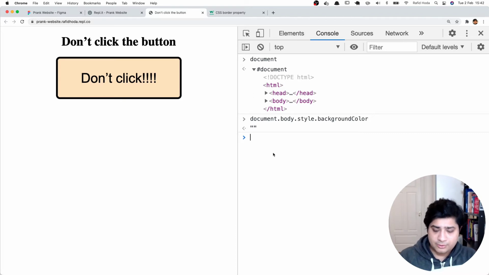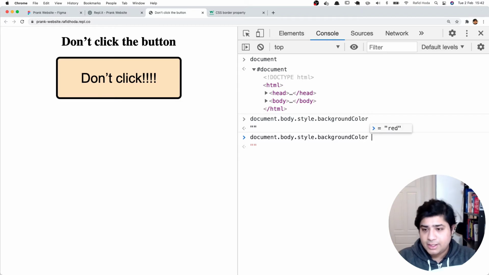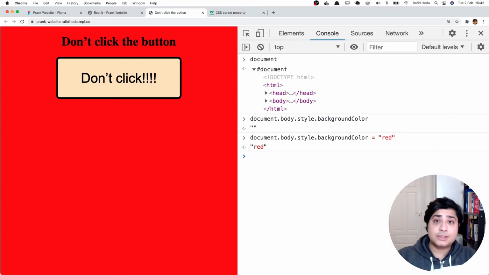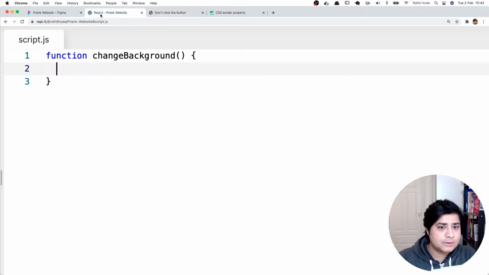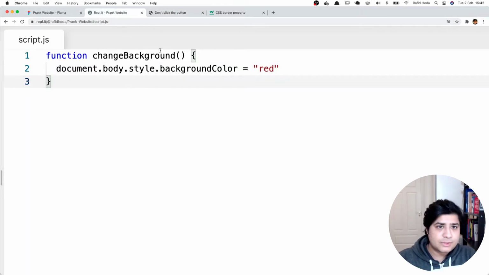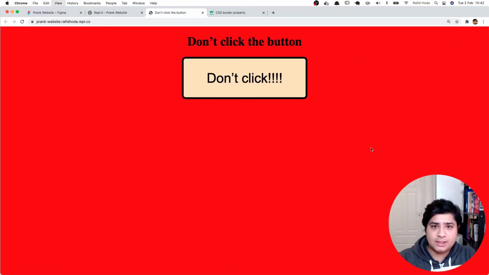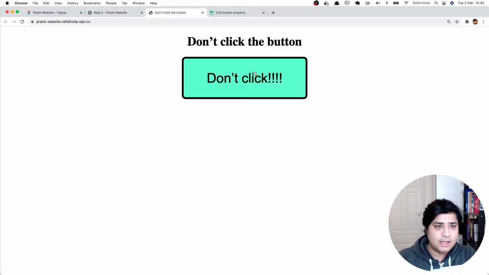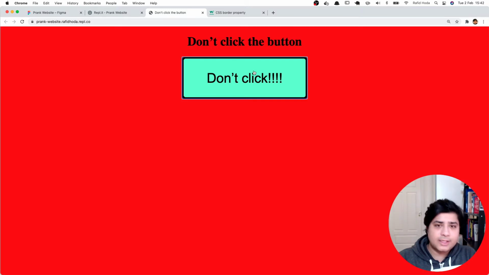But if you are still in the console and you press the up arrow, it's going to give you back the thing that you just wrote. And you say equals, and then some other color like red. It's going to change the background color of the website. So that's exactly what I want. So I'm going to just copy this command and put it into my function. Now let me refresh this and then press click. And of course, now the background color changes.